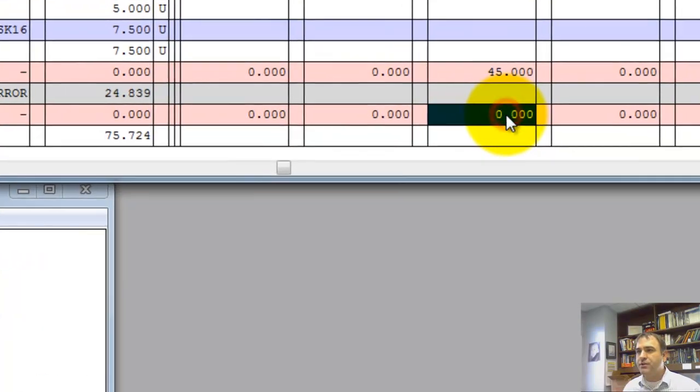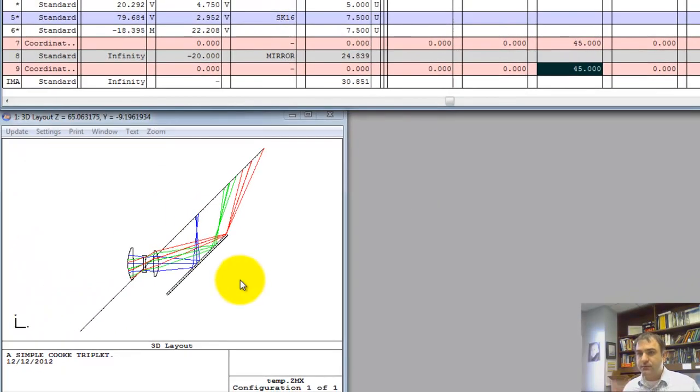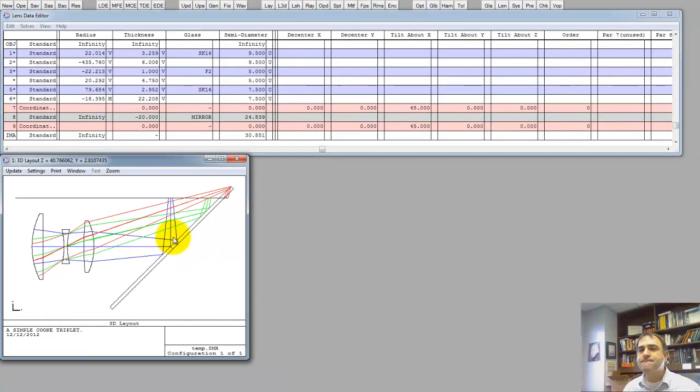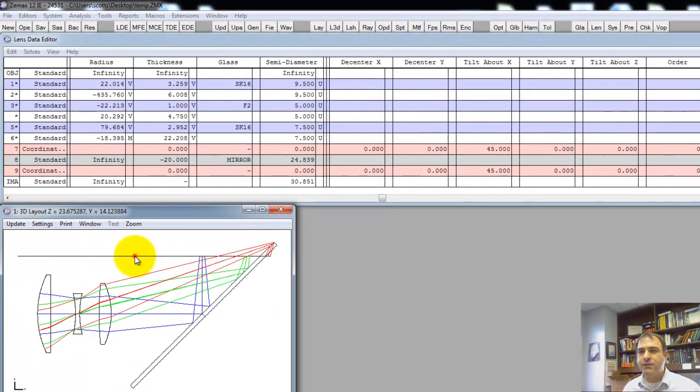And we have to do another 45. And now you can see in this case, why is this different than the other one? I think I know why. Notice the image plane is drawing from here to here. So the center is about here. And the reason that's occurring is actually our coordinate break isn't right after the fold mirror.